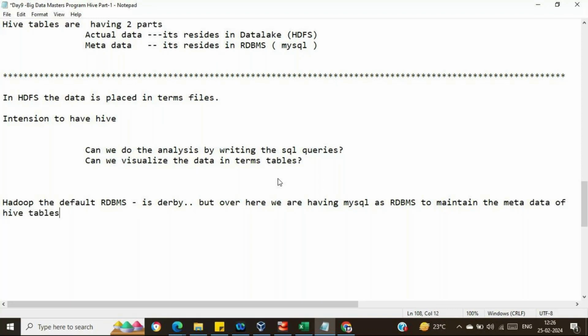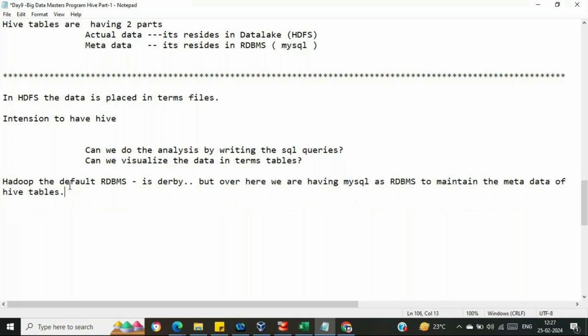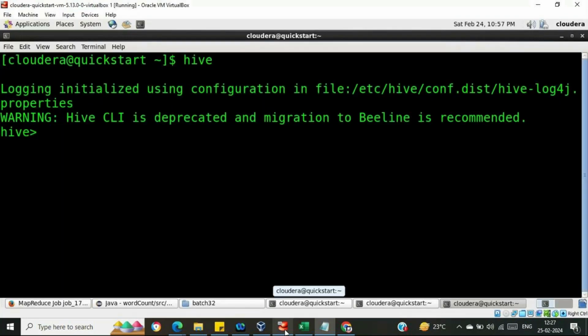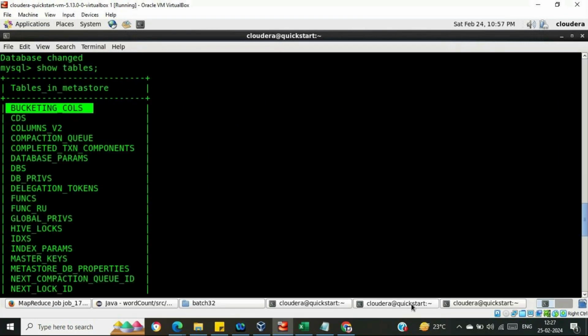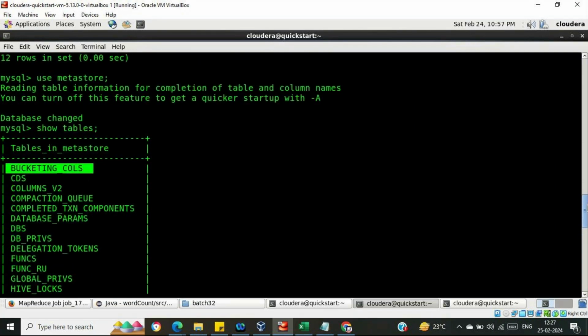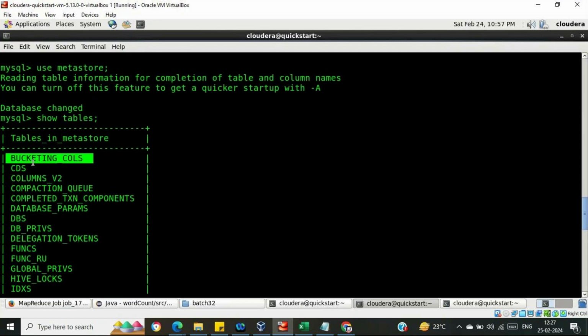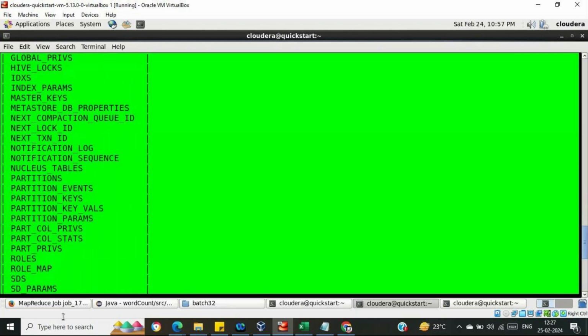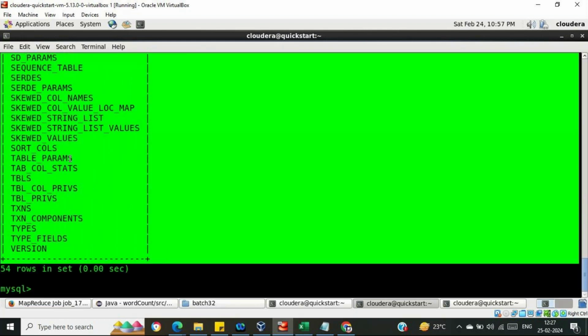Hive tables. So this is nothing but metadata. MySQL is utilized in order to maintain the metadata. Now, once we are talking about this metastore, inside this MySQL we have a database called metastore, and this particular metastore has these particular tables.